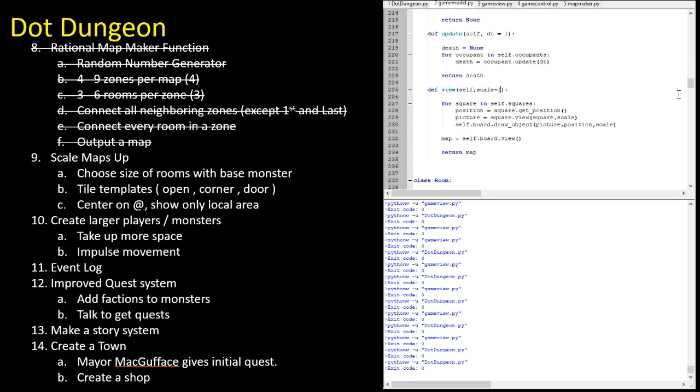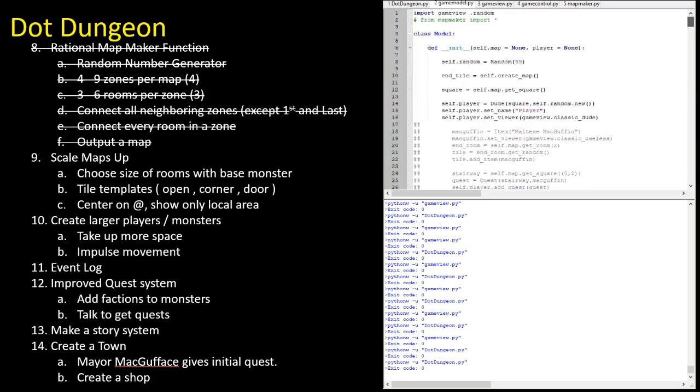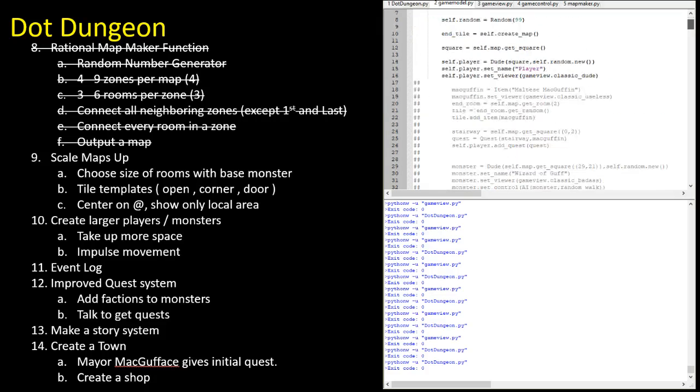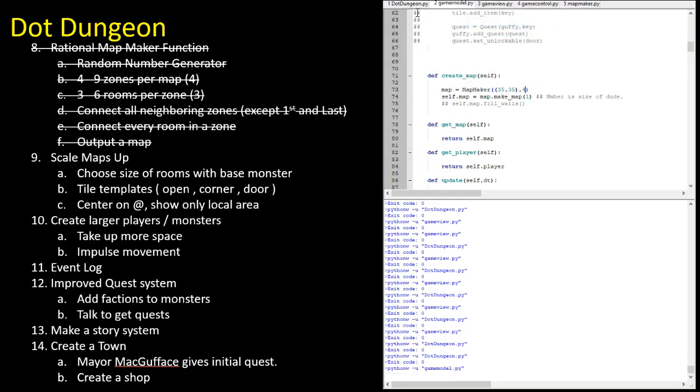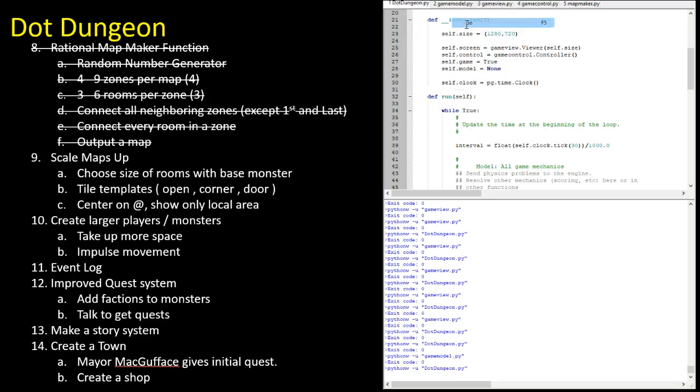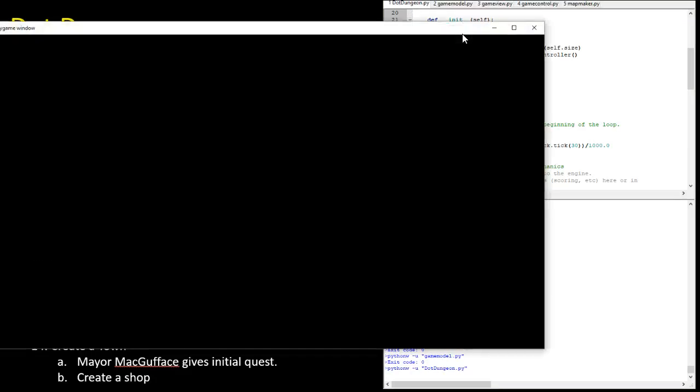Okay, so let's go to where we make our map. We really want the 4 there. Oh, it's making the 4, but it doesn't have the thing to make the 3. Is that what's going on?